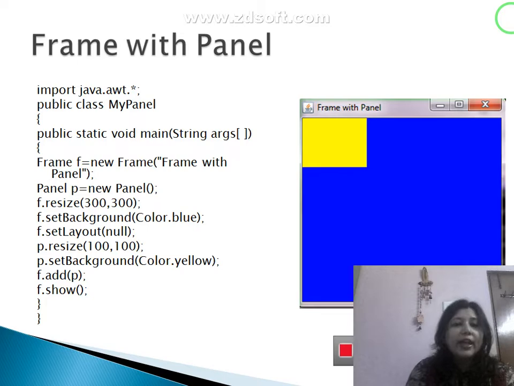So how can we actually use a frame with a panel? This is the example where we have created one object of frame. We have created one object of panel. We have set the size. We have set the background color. Layout manager is also null here. Panel size we have also set here, 100. Also the color of the panel we have set here, yellow.